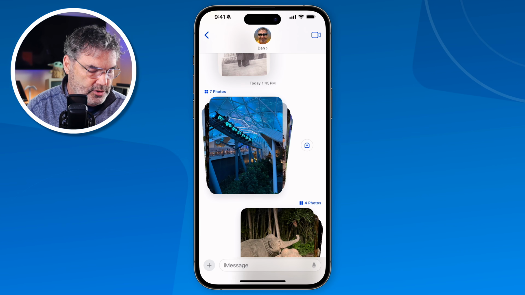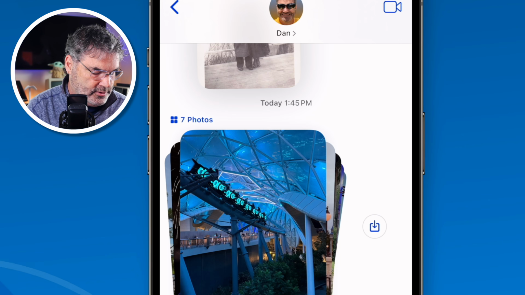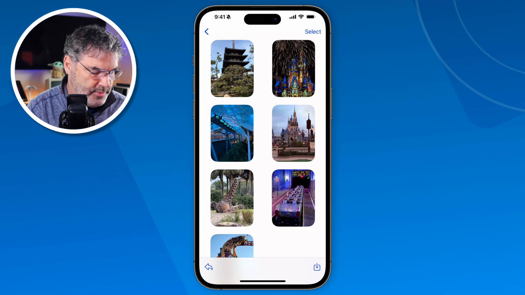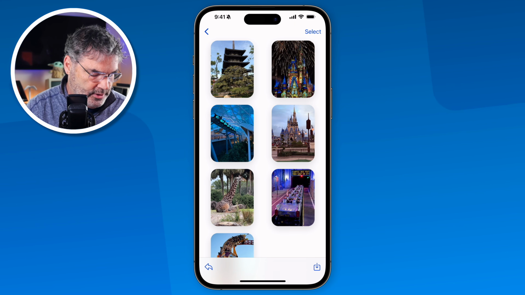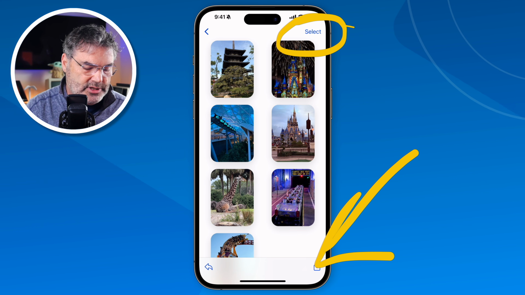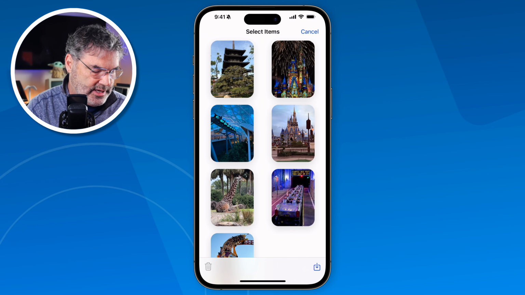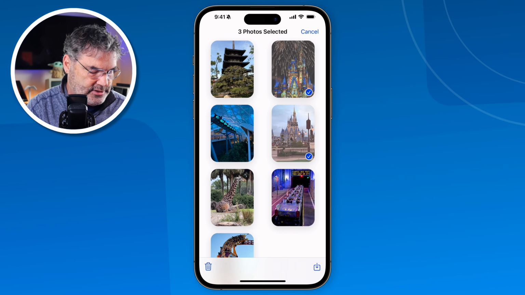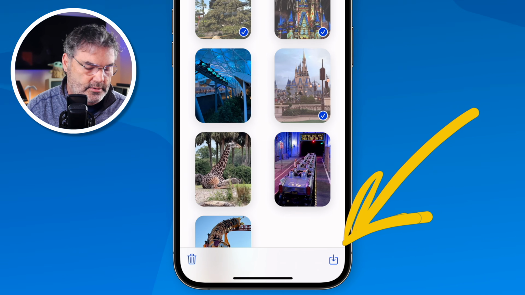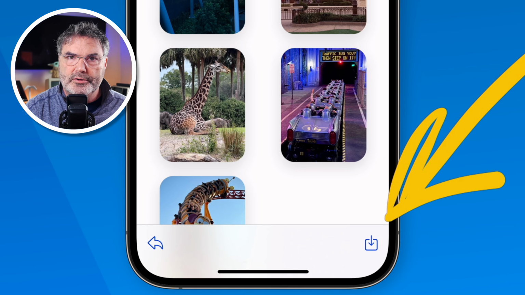Or what you can do is you can go up here to 7 photos, and then it's going to show them in a grid pattern, and then from here what you're able to do is download them, or even select the ones that you want to download. So I just tap on select, I select the ones I want to download, and then I tap on the little down arrow, and now it just saved those to my Photos app.